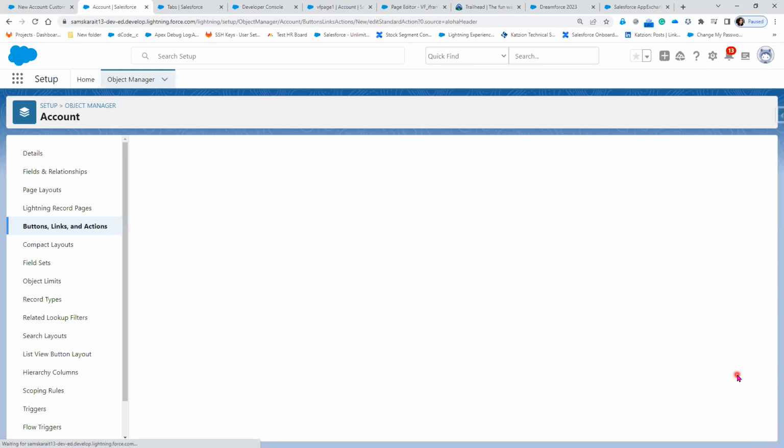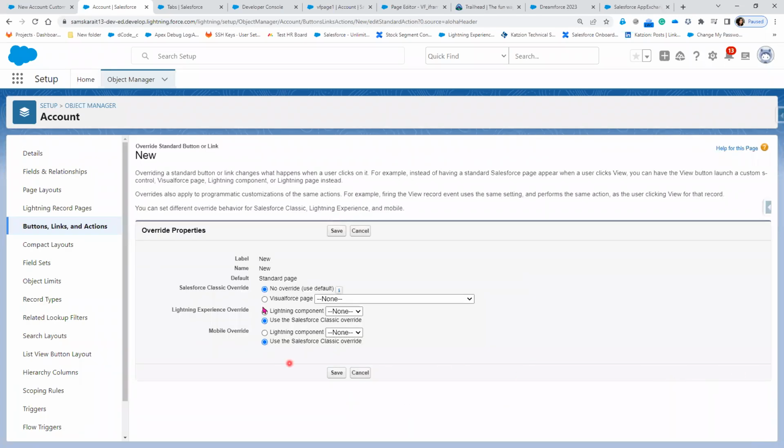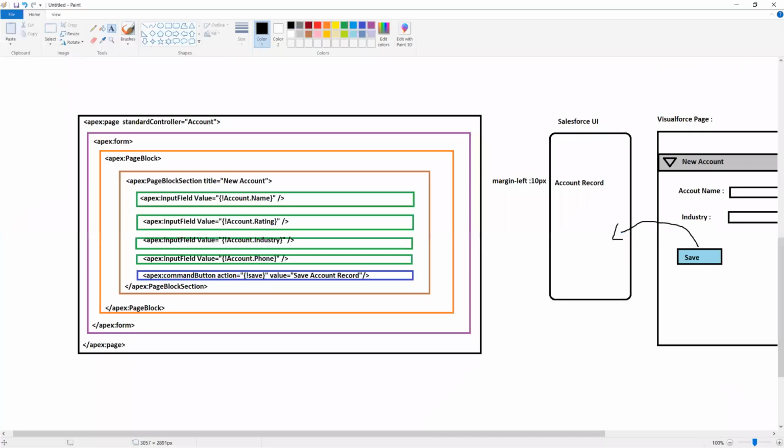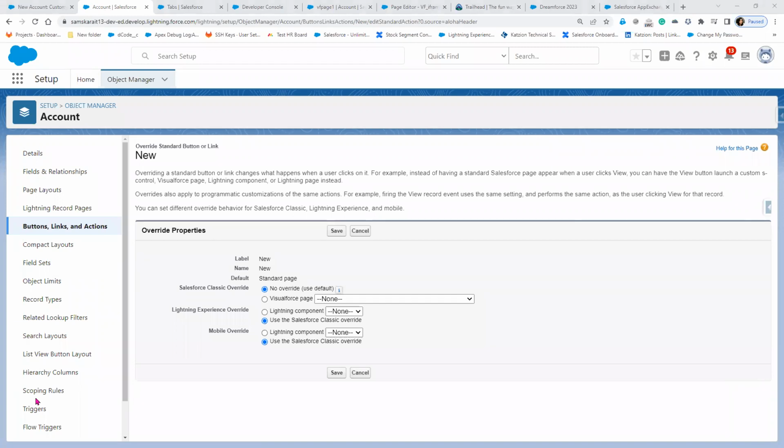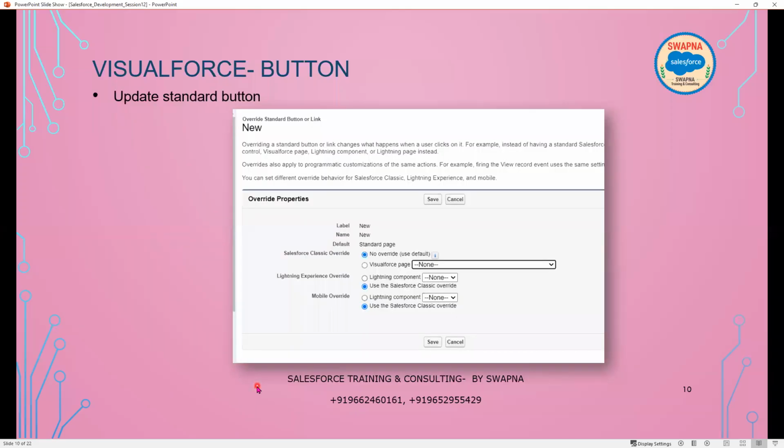Click on edit. When we click on edit, it will take us to this screen. This is the screen when we are updating the standard button. It basically overrides the standard button or link, changing what happens when the user clicks on it. And here you have the Salesforce Classic override.